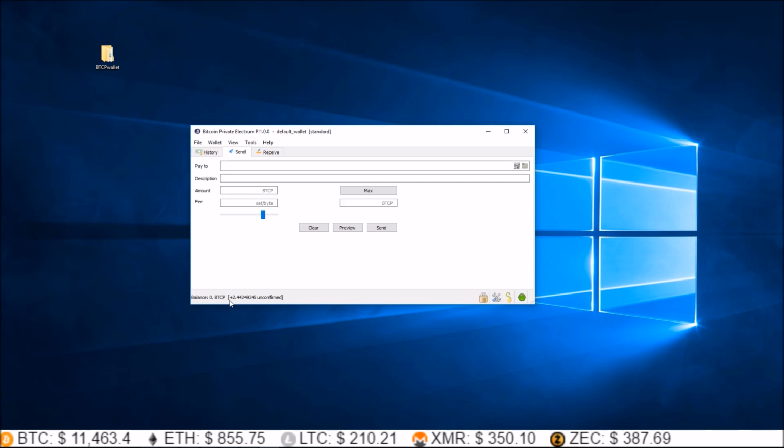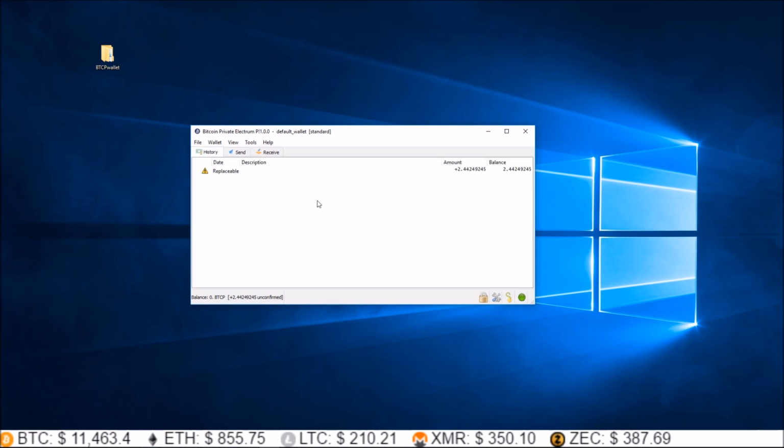And there we go. Those BTCPs were now added to my BTCP wallet, plus 2.44 unconfirmed. Just gotta wait for them to confirm, and they'll be ready to spend and send wherever. So there you go, guys. That's how you claim your BTCP on the Bitcoin Private Electrum wallet.